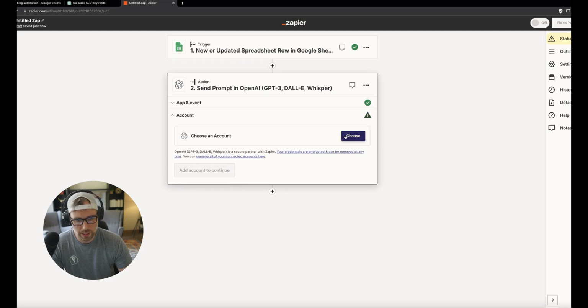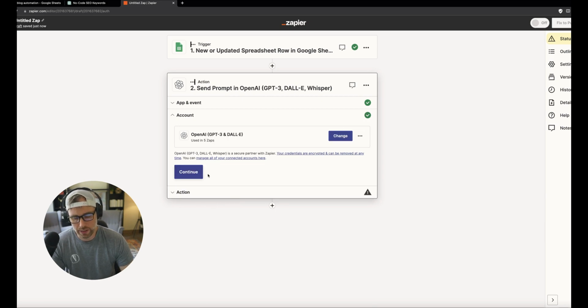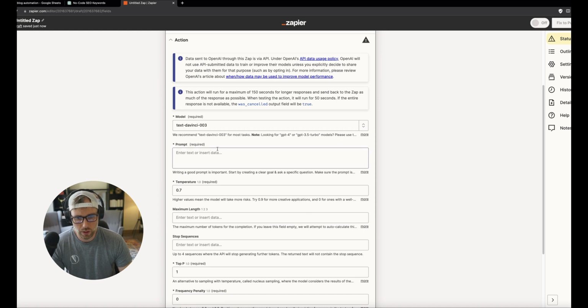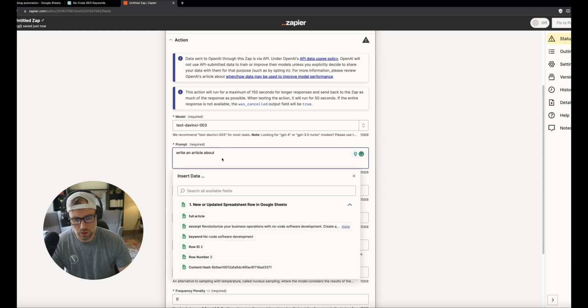So we'll go ahead and we have to link our account. I'll just go ahead and choose it. If you don't have it connected as a one-click connect, it's super easy. And here we go. This is where we're going to actually put in our prompt and tell the automation exactly what we want to do to generate our article. So I've already written some of this out. So we're just going to say, write an article about, and then we're going to want to use our keyword.